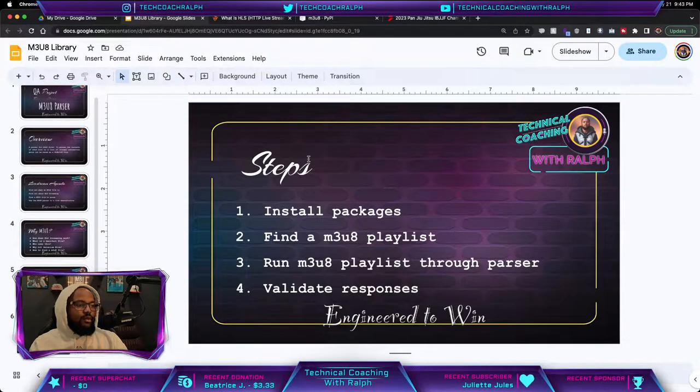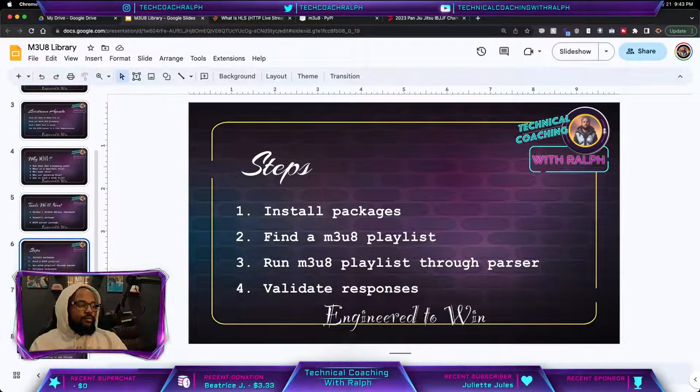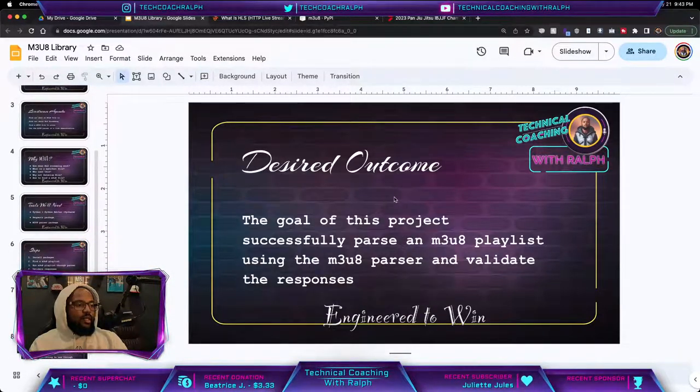The steps that we're going to follow: we're going to install the packages, find the M3U8 file, run the M3U8 pages through the parser, and then validate the responses. And our desired outcome of this project tonight on this live stream is we want to successfully parse an M3U8 playlist using the M3U8 parser and validate the responses, kind of like what we mentioned before.